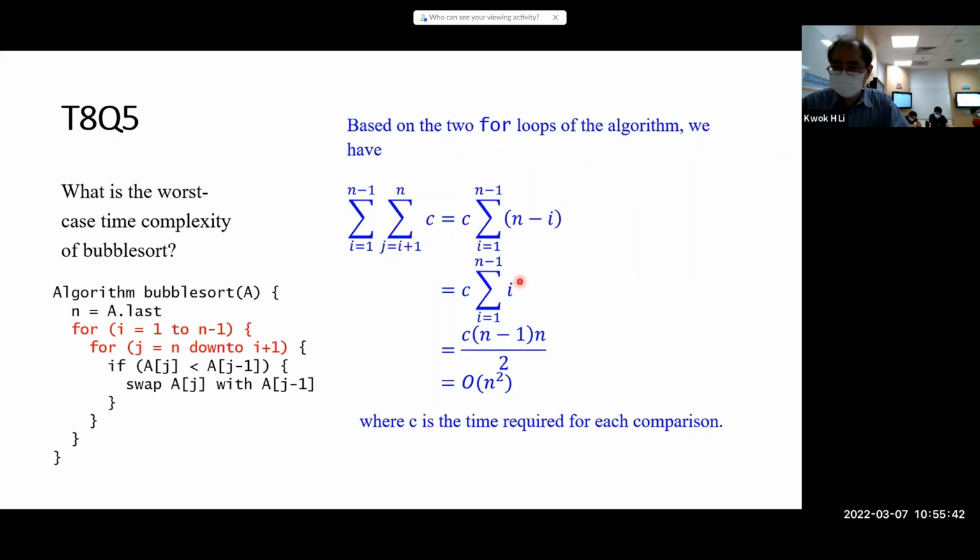From here to here, how to do it? You substitute the value. If i is equal to 1, the first term is n minus 1. When i is equal to 2, it is n minus 2. So basically it is 5 plus 4 plus 3 plus 2 plus 1 from the top to the last one, right? It's the same as 1 plus 2 plus 3 plus 4 plus 5, right? So it's the same as this one.